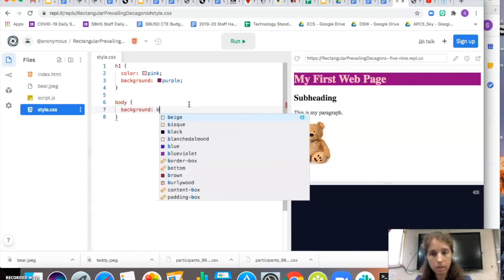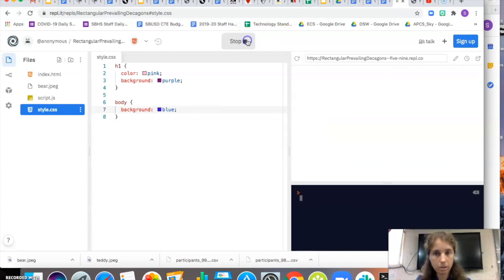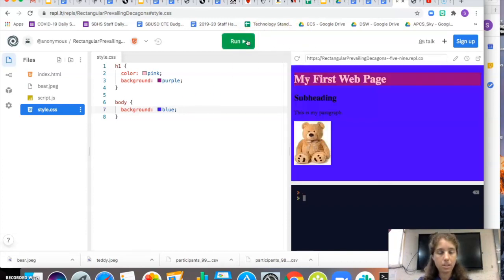We'll go with the blue. This is going to look a little bit garish, I think, but it will show the idea. So there we go. We have background color on the entire web page.